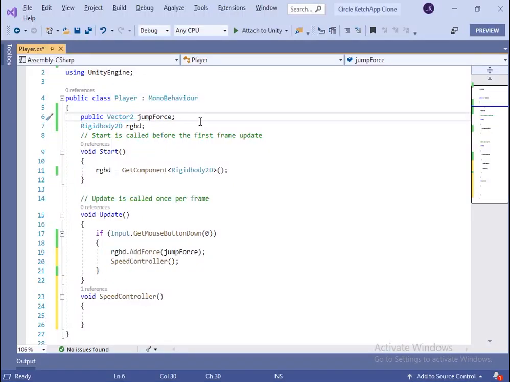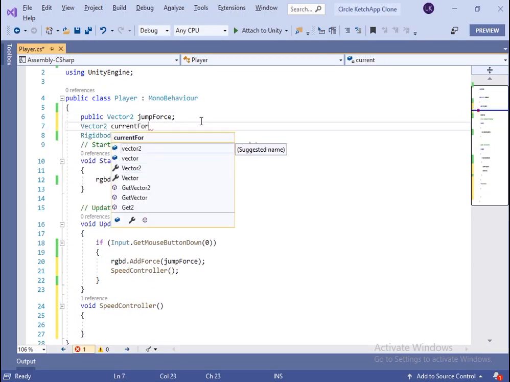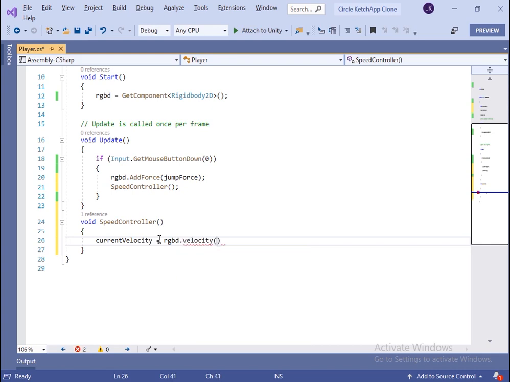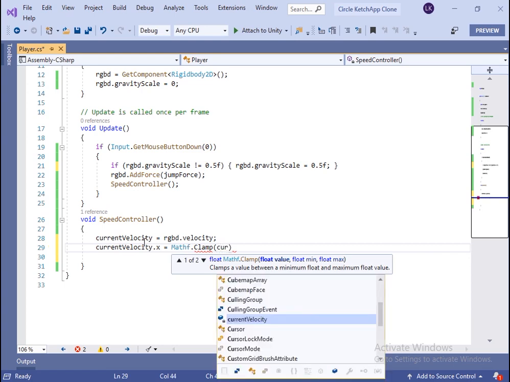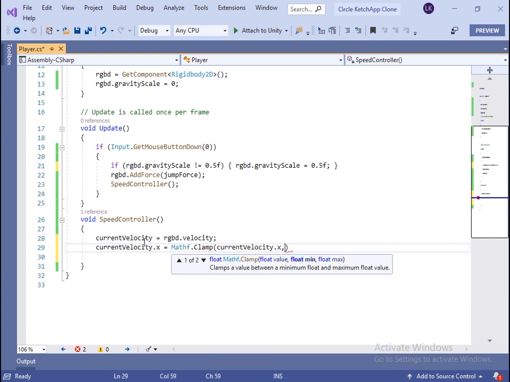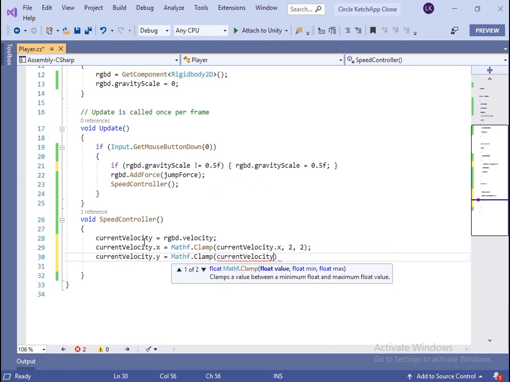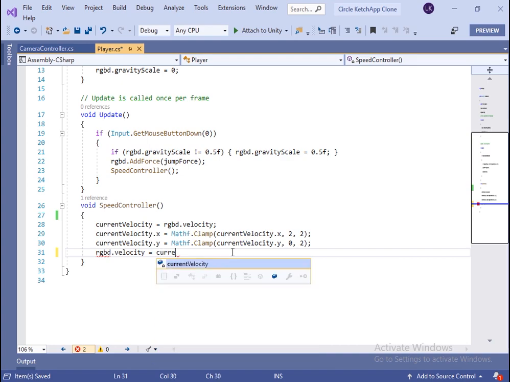Now inside this method, we have to control the velocity of the game object. Let's create a Vector2 variable which will store the current velocity of the game object. We will take the current velocity of the game object inside this variable, and after this we will clamp the x and y value. And now assigning this current velocity Vector2 variable to our Rigidbody velocity.